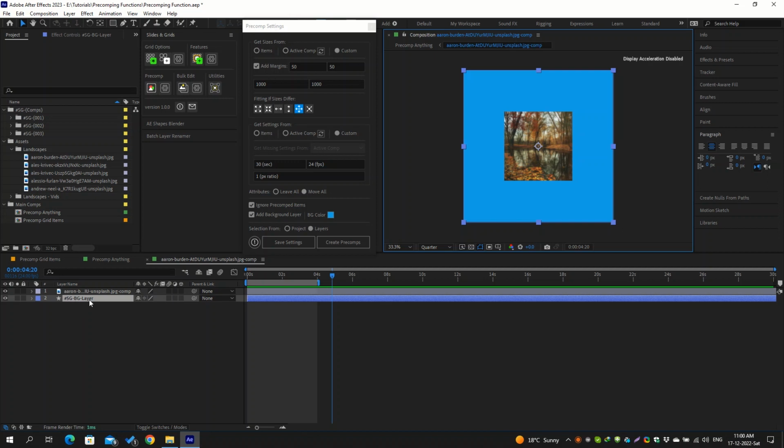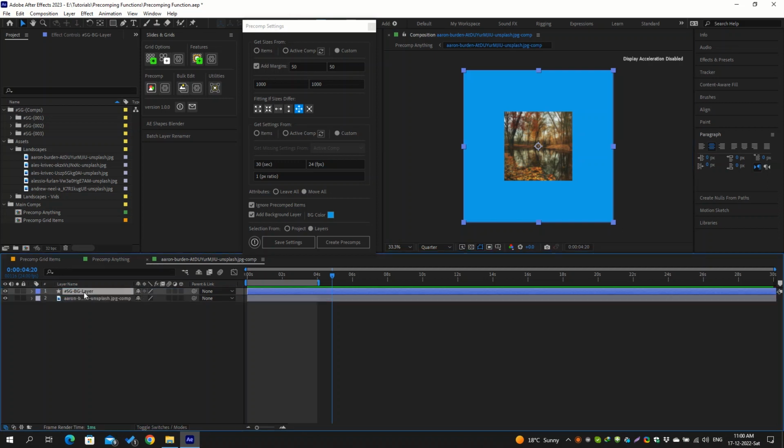The background layer will be updated only if it is the last layer in the composition. If its position is changed or no background layer existed before, then when we update this composition, it will add a new background layer in that composition at the last position.